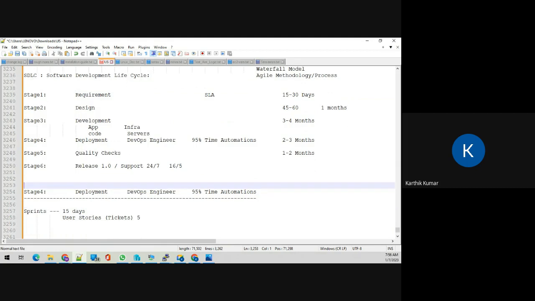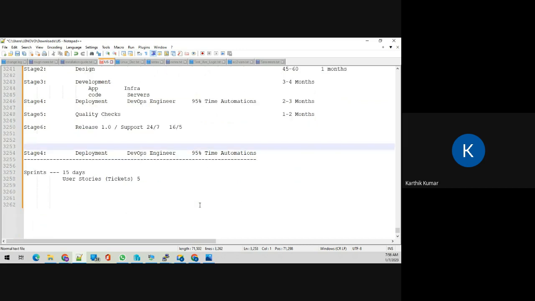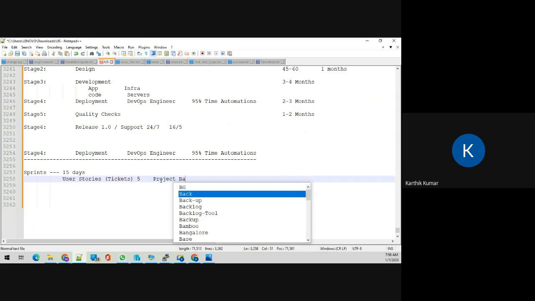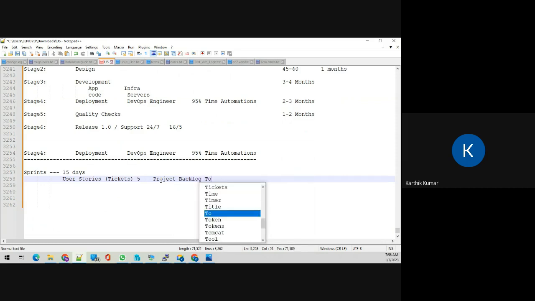Somebody is asking whether user stories will be part of the DevOps role. Obviously, here we are using a project backlog tool. Don't mind that I am purely using technical terms, but don't worry, I will explain each and everything. The backlog tool is known as Jira. This is a very popular tool, a project backlog tool.